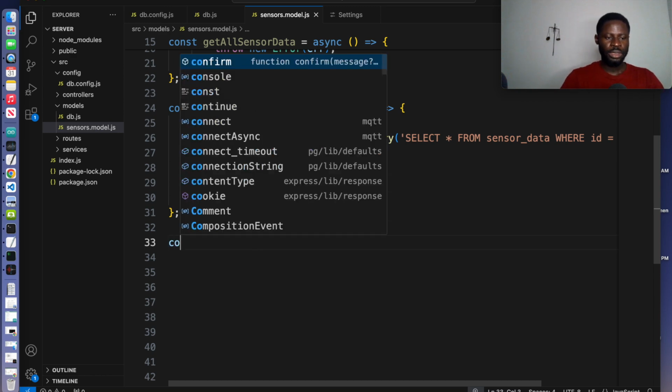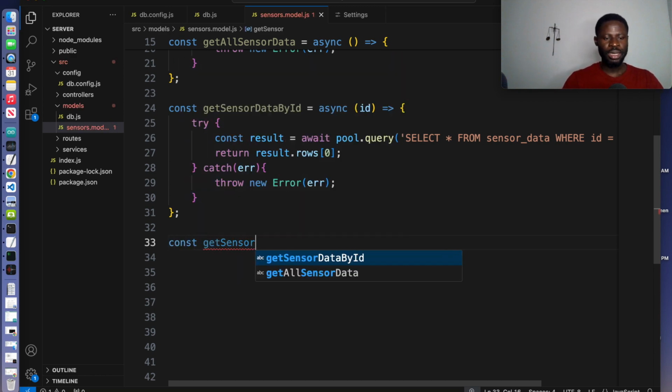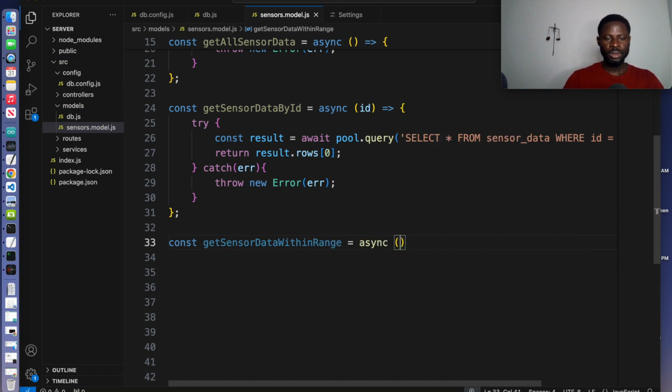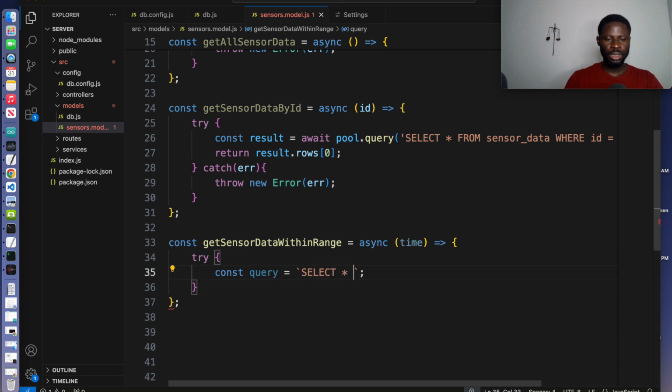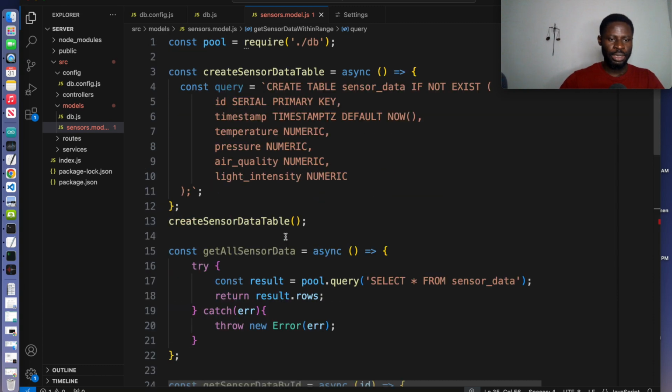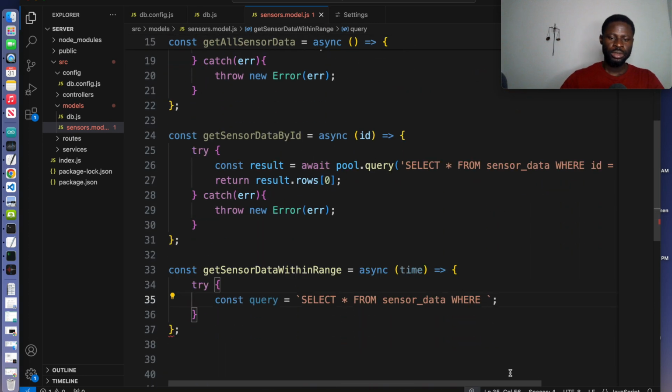We can say constant.getSensorDataWithinRangeAsync. So this time we need to give it the time range that we want to query the data. Bring your semicolon. Let's do a try block here. We're going to do select star from sensor data. This time we will use the where clause. Now if we look at our database, you can see we have a timestamp field, so we are going to use that. So where the timestamp, we want to find the timestamp between a certain period of time, right?